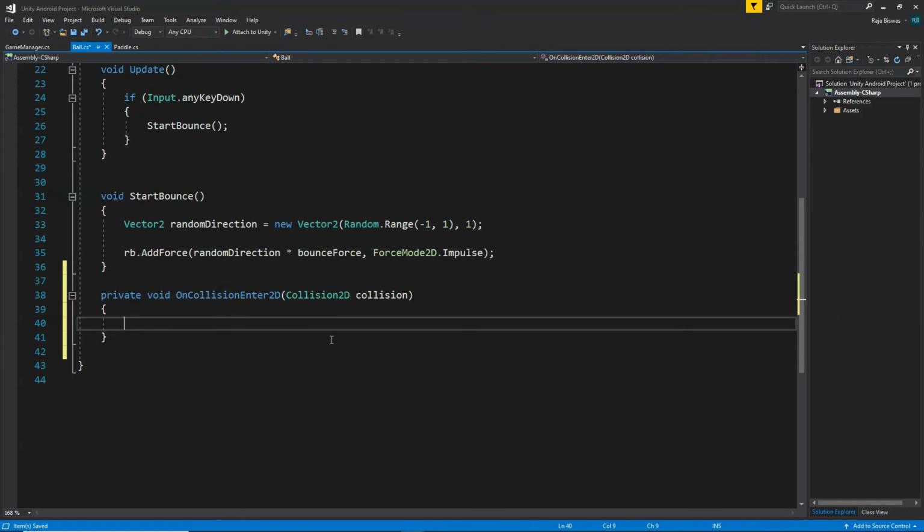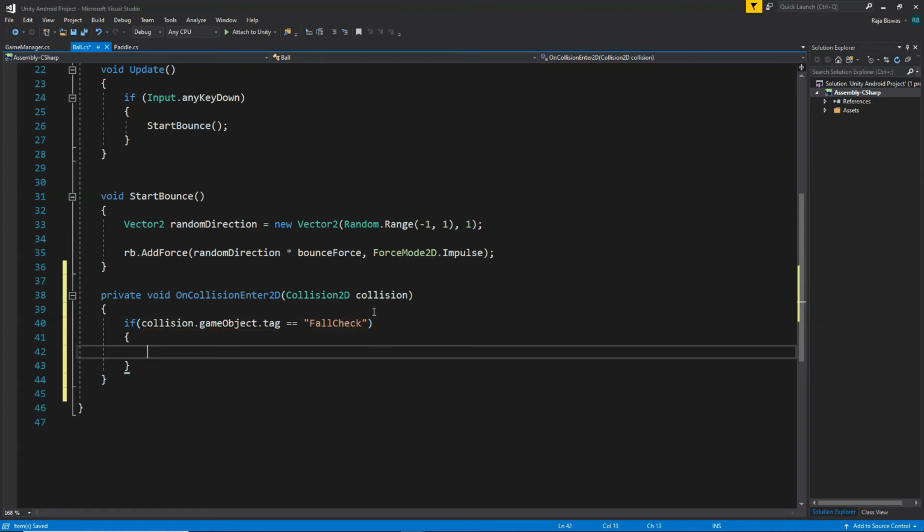So now what we can do is we can simply check if the ball is colliding with a game object which has this fall check tag attached. So to do that, we're going to say if collision.gameObject.tag equals fall check, and if this happens, then we can simply restart the game. And to restart the game, we're going to say GameManager.instance.Restart.